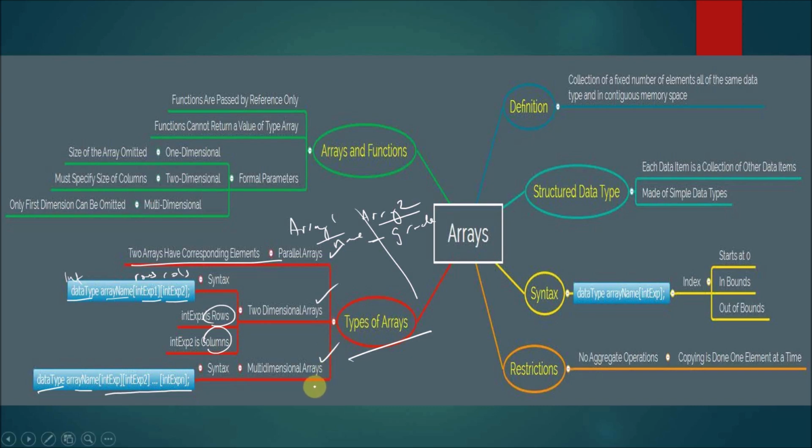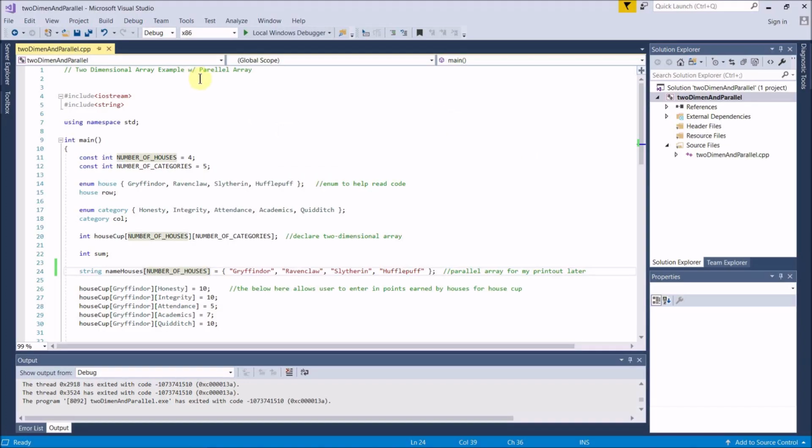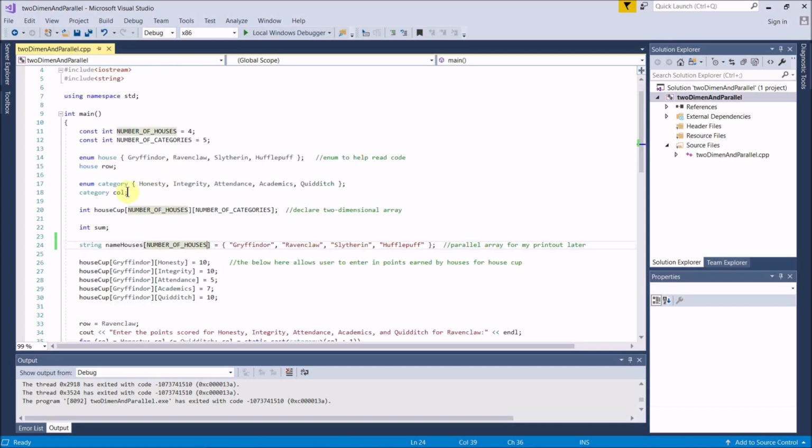Let's look at an example. Here we have a two-dimensional array with a parallel array. I've included the header file for string. I've got my constant number of houses and number of categories. I have an enumerator here. I declared an enumerator of house type. This is going to help our code read better.